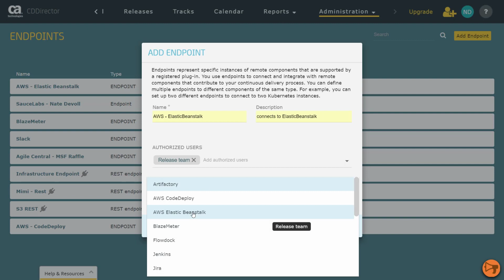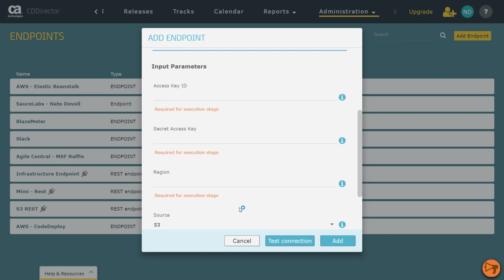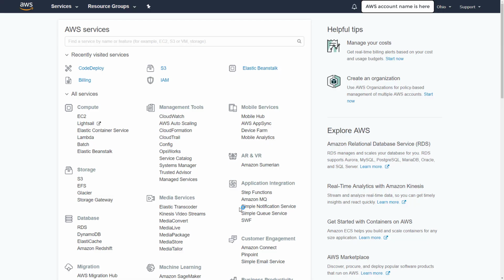Then we need to go ahead and select the plugin that we'd like to use for this. Today, like I said, we're going to be using Elastic Beanstalk. Then you need to go and get your access key, secret key, and region, and some AWS-specific information. So first, let's start off with the access key.